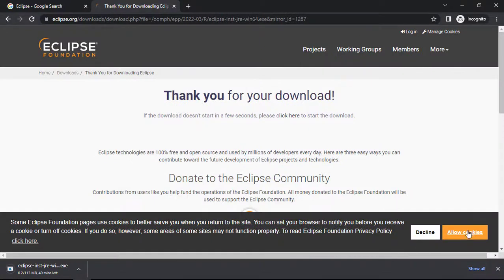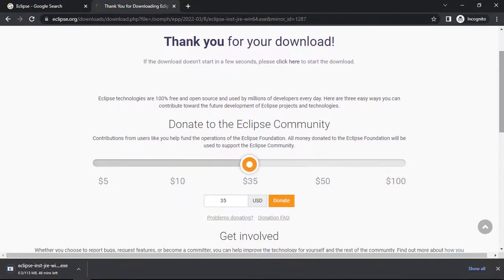Now as you can see, it has started to download, but I have already downloaded and installed the Eclipse IDE in my system, so I don't have to download and install it again.